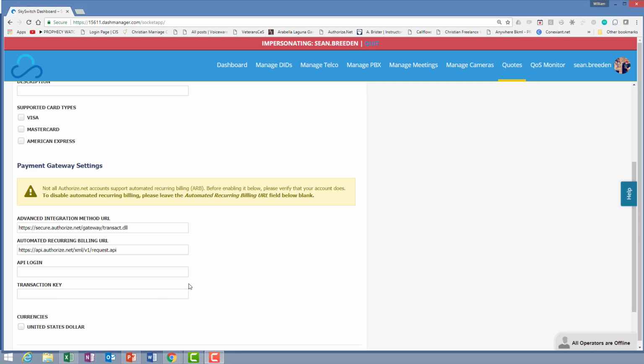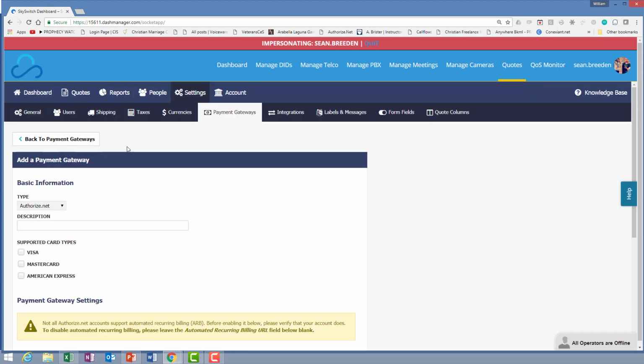But then per quote template, you could decide to require a payment to be made during the quote acceptance process. So just want you to know that that is available, and we'll talk more about that later. The last four tabs are important.